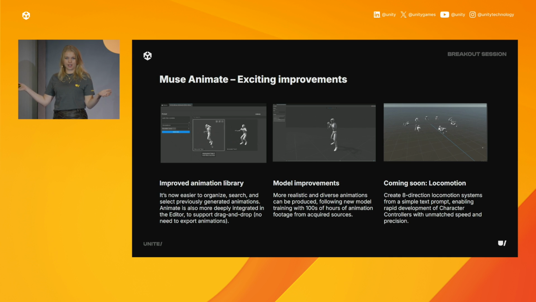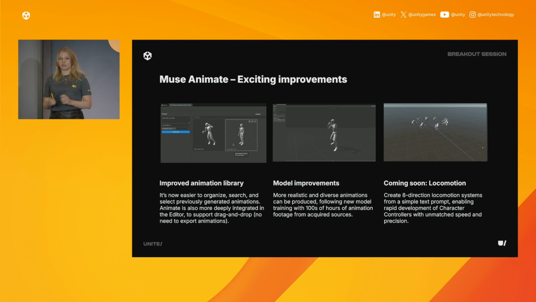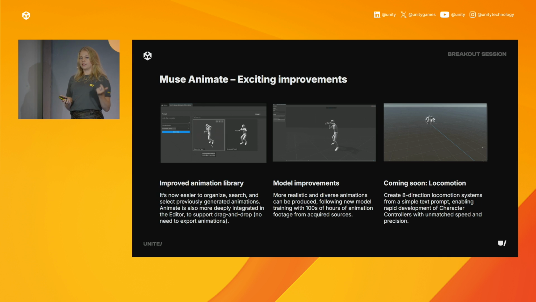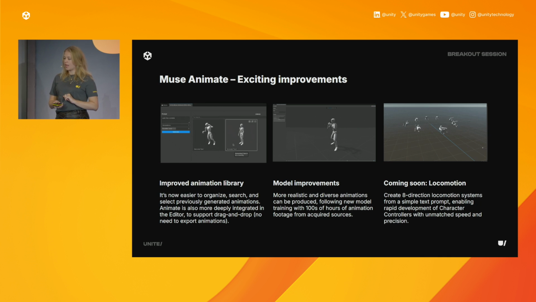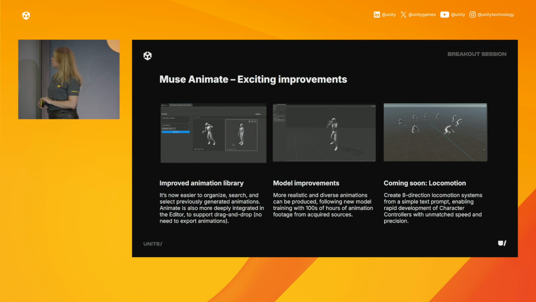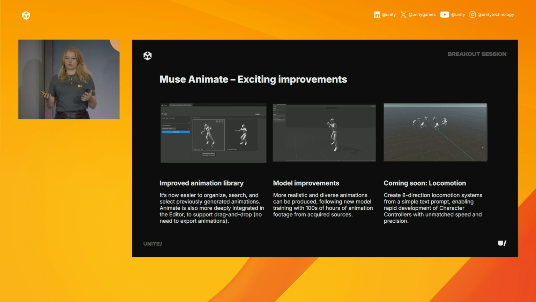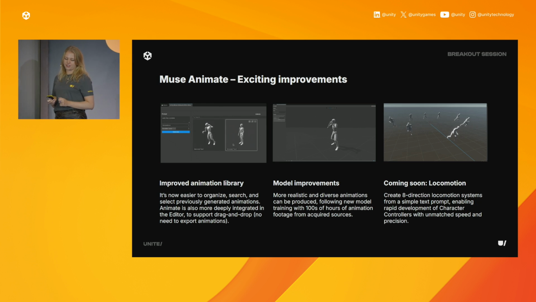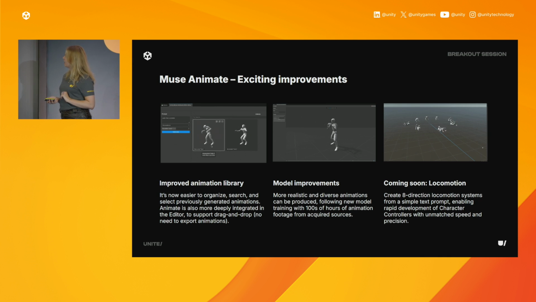We've done massive improvements on animation as well. So, as you also saw, we've improved the animation library. So now you can tag, search through, and select previously generated animations. We've improved the model significantly, so it's resulted in more realistic and diverse animations, bringing more quality and variability to your projects. And coming soon is locomotion. Yay! Also super cool. It allows you to create an 8-direction locomotion system directly from a prompt as well. And this will, of course, just like all our AI tools, speed up your development workflows, offering unmatched precision and ease of use.